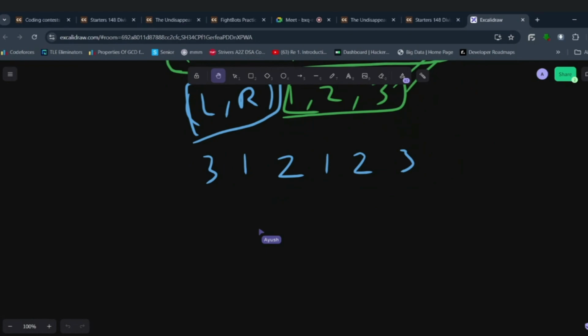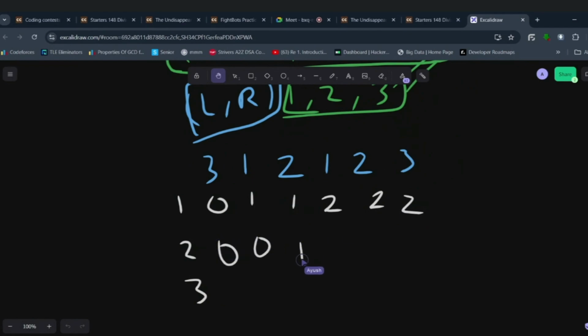So what will it look like? It is either 1 or 2 or 3. These are the 3 possible characters. The prefix of 1 would be 0 here, and then 1, 1, 2, 2, 2. For 2 it would be 0, 0, 1, 1, 2, 2. For 3 it would be 1, 1, 1, 1, 1, 2. Okay? Is this clear? Yes, sir.